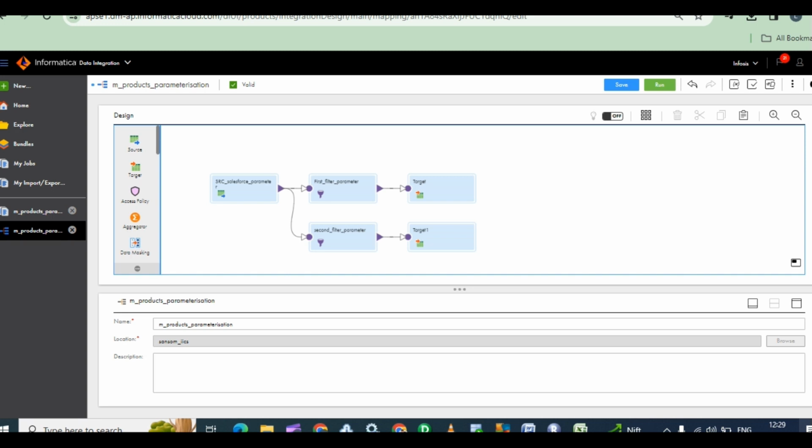Let's create one mapping task. You already know what a mapping task is. Mapping tasks are mostly useful to control the flow of mappings in task flows. So let's create a mapping task for yesterday's parameter template that we created.